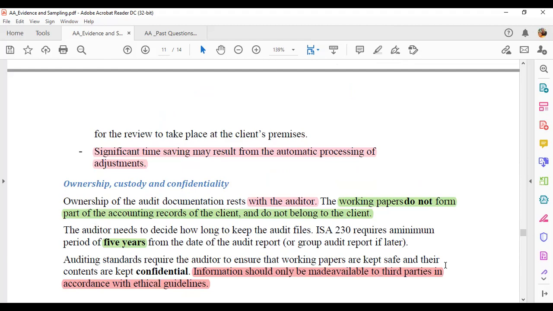Ownership, custody, and confidentiality: the working paper is the property of the auditor. The minimum retention is 5 years based on the requirement of ISA 230. And the auditor needs to ensure confidentiality of this. So please don't forget this. It is very, very important.